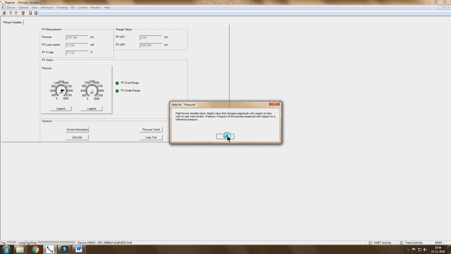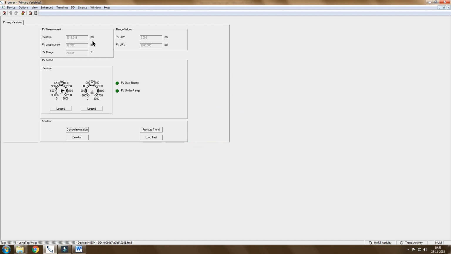The pressure also has a unit of measurement associated with it. By default it is set to PSI. The unit is user selectable and can be accessed under the Device Setup section. We shall look at it in a while.